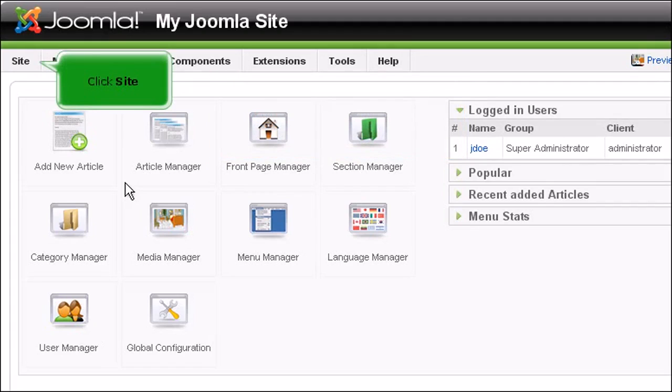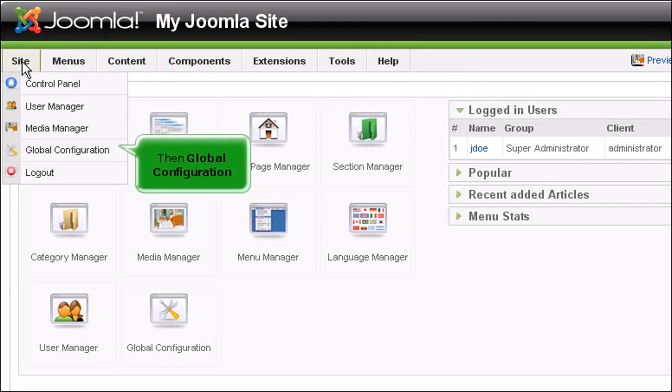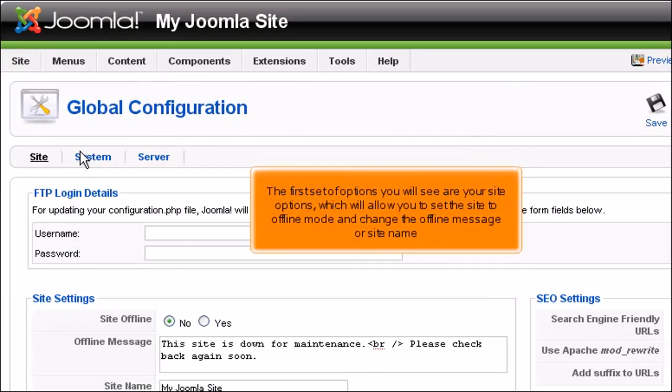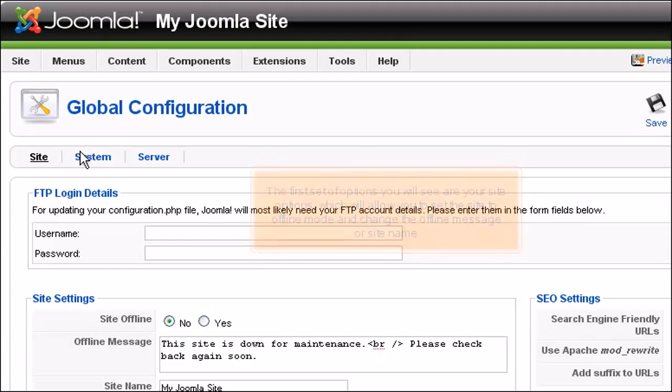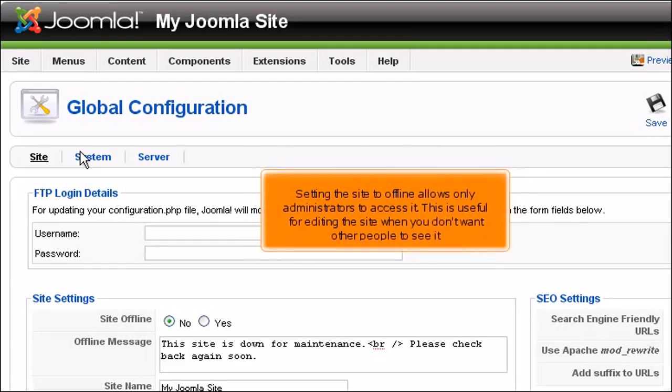Click Site. Then Global Configuration. The first set of options you will see are your site options, which will allow you to set the site to offline mode and change the offline message or site name. Setting the site to offline allows only administrators to access it. This is useful for editing the site when you don't want other people to see it.